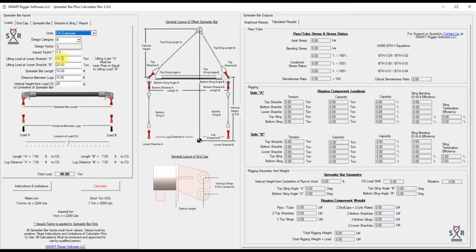The lifting load, lower shackle A and B, can be different, although the lifting load for A must be less than that of B. And so we'll just make that a little bit less. So we'll put 15 in there. So 15 tons. And we are going to have a spreader bar length of 15 feet.